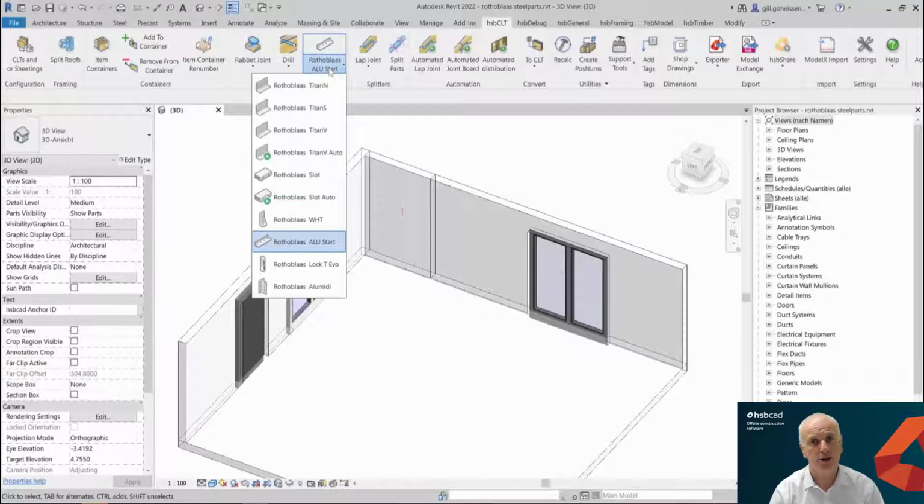In this session, we're going to take a look at HSB Design 24 and what's new. And what's new in Design 24 is the Rothoblaas Tools. And we now have full support for the Rothoblaas metal component that would be used in many of the constructions today. So let's take a look and see what's involved.